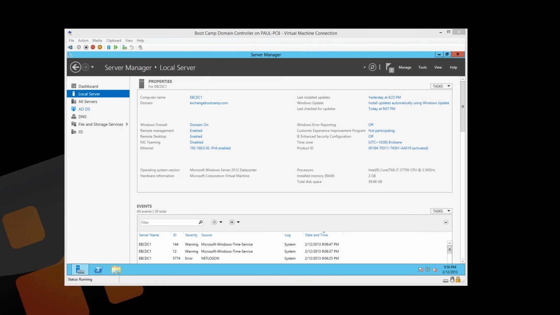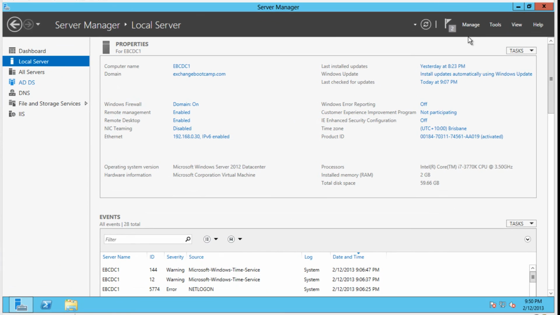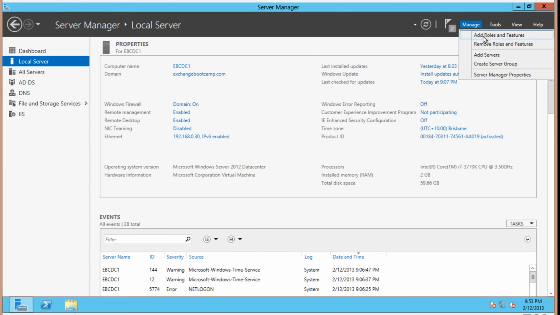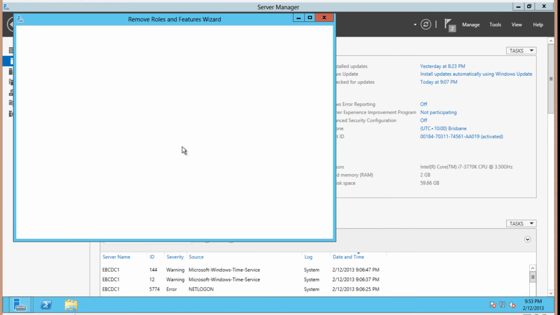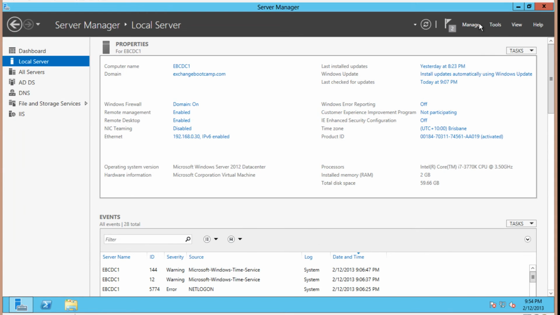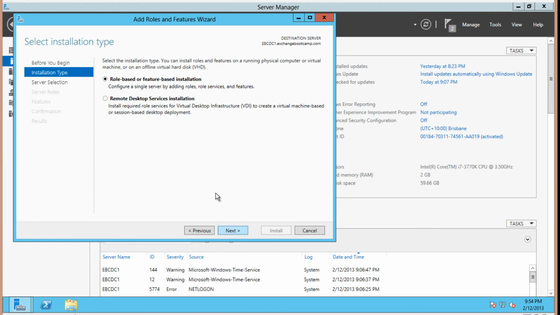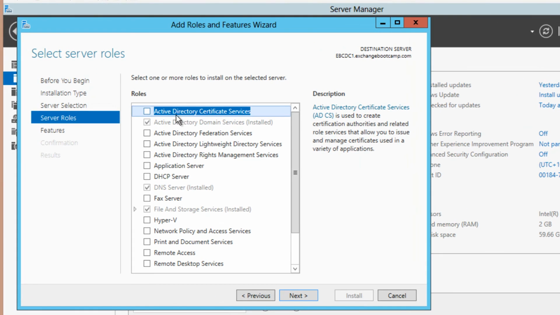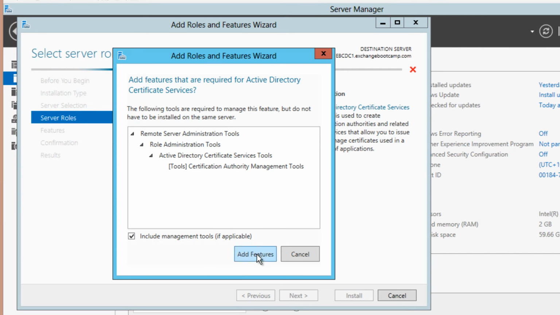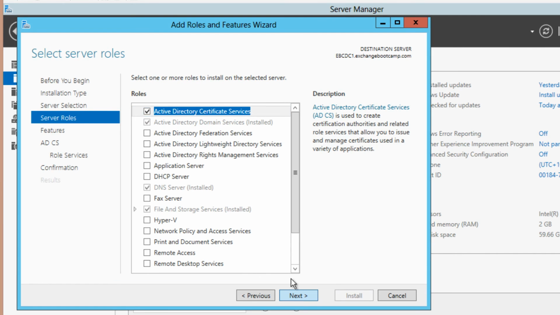Now we also want to install this domain controller with certificate services so that we can issue SSL certificates for our Exchange server without having to purchase them from a commercial CA. So we'll just start the add roles and features wizard, and just skip through there. And what we want to add here is the Active Directory Certificate Services role. So just tick that box, and there's some sub features that need to be installed.